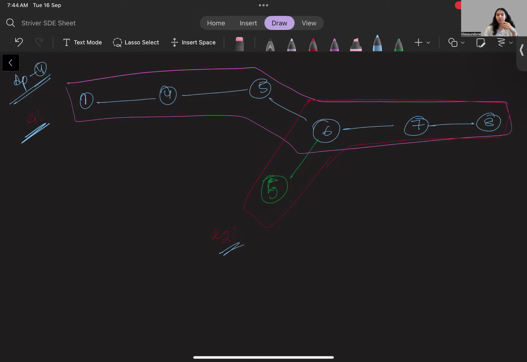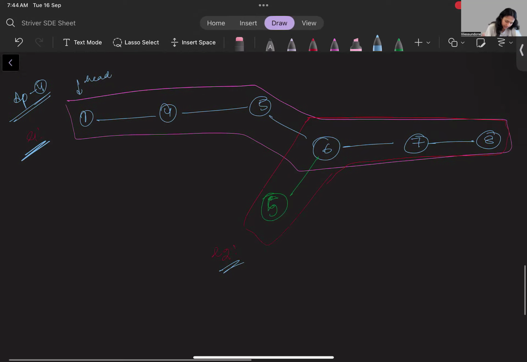The next approach that we have. Okay. So what do we do in this approach? We have a head 1, right? This is what is given to us as head 1. And this is what we have as head 2. Makes sense, everybody, right? Head 1 marks the head of linked list 1. Head 2 marks the head of linked list 2.